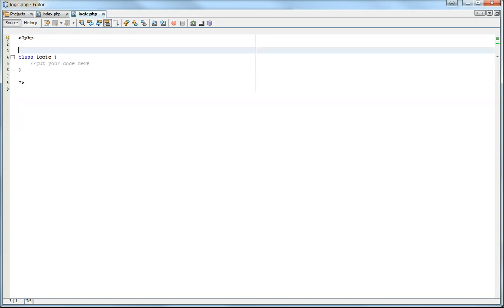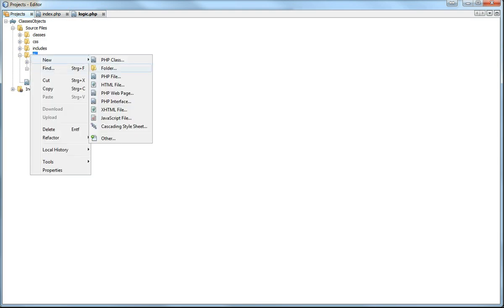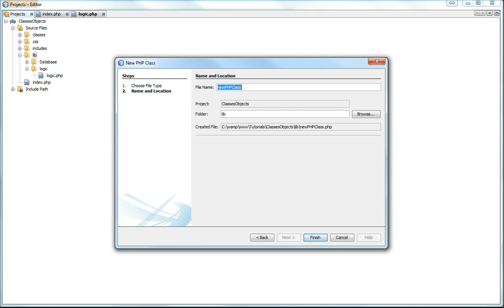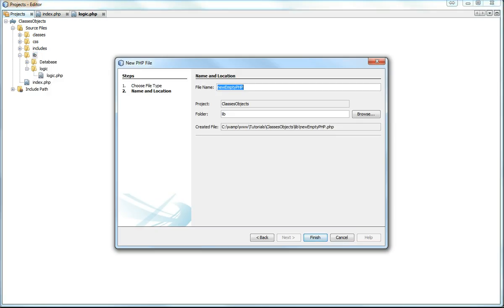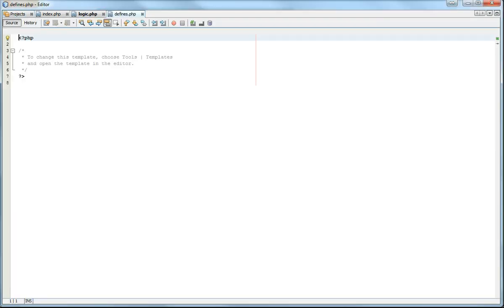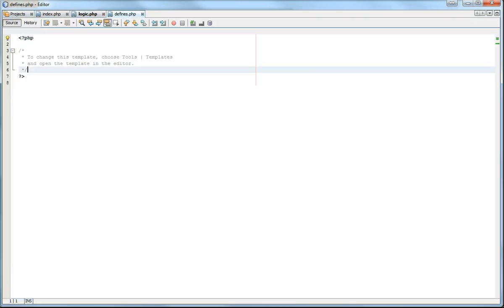Don't want that. Okay, and what we're also going to do is have another file here. Actually, we don't want a class, we just want to have a PHP file, and we're going to call this defines. Now this defines, you'll see shortly what it's going to do. Well, let's actually do it now.